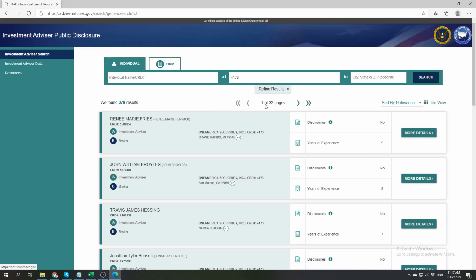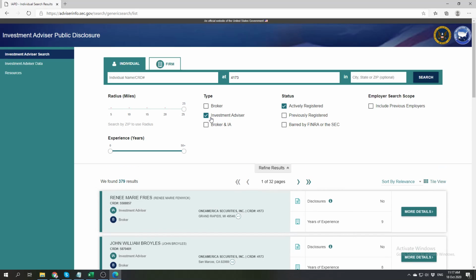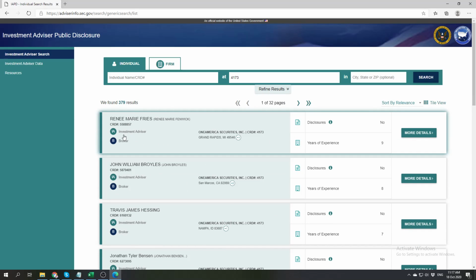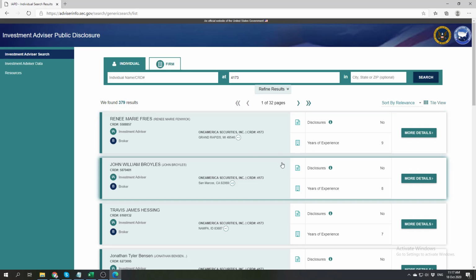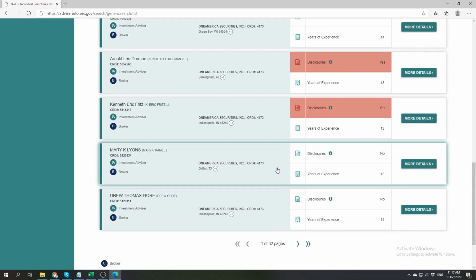Then from page 1, the macro will extract the name, the individual CRD number, investment advisor. Yeah, we have only checked investment advisor here, so it will only take investment advisor here. Then it will take the firm CRD number, the city, state. Then it will get the disclosure, which is now in the years of experience. Then it will move to the next data, up to the last item.